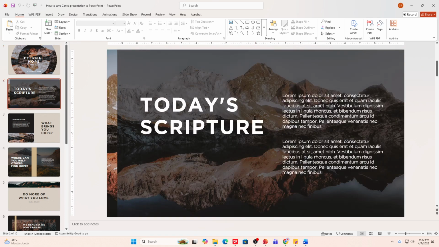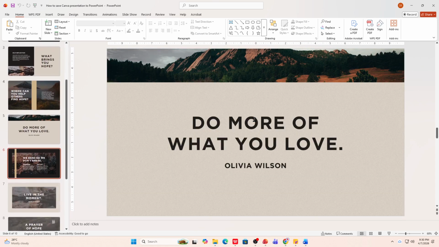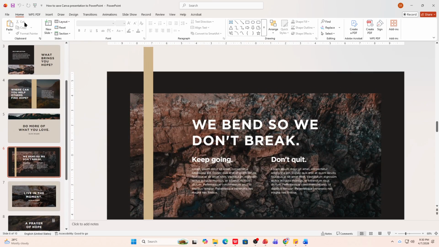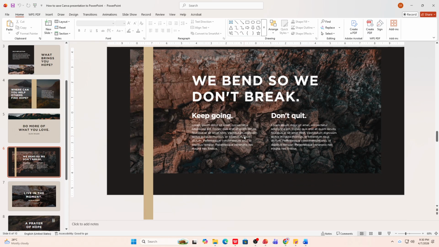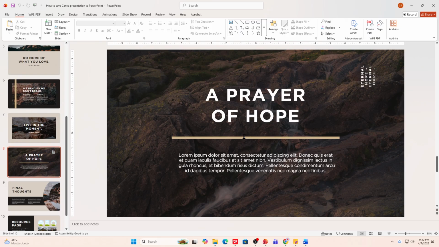If you know you'll export to PowerPoint often, aim for clean layouts, standard fonts, and minimal special effects in Canva for the most reliable results. And that's it. By following these steps, you've successfully converted your Canva presentation into a PowerPoint file for editing, presenting, or sharing.